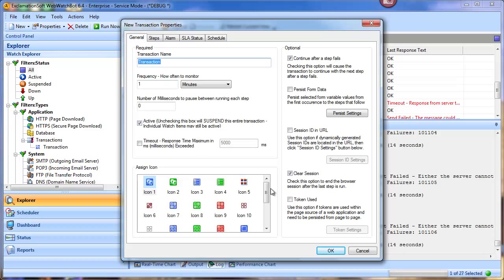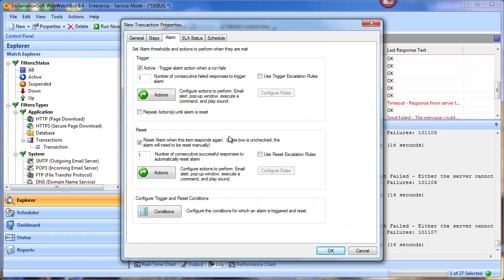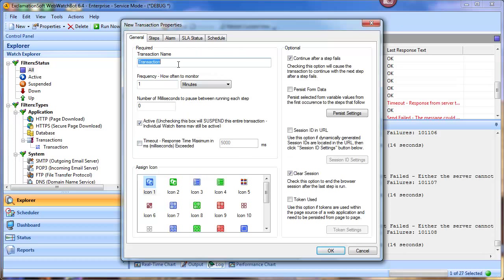If you switch to the General tab, this is where you can change the name of the transaction, how often it runs, and some other settings that are all here and explained in our wiki. The Alarm tab is where you would set up your alerts. And just to briefly mention that we also have another video where you can watch about the alarm settings and setting up the different alerts. So I won't go into detail on that. Once you're satisfied with your transaction, you can name it anything you'd like. I'm going to name mine test form, and then I'll click OK.